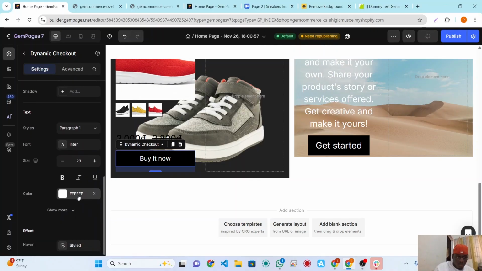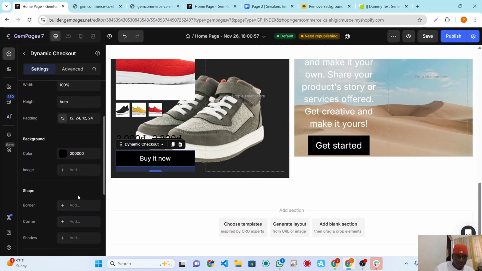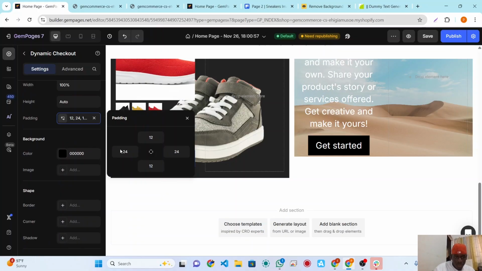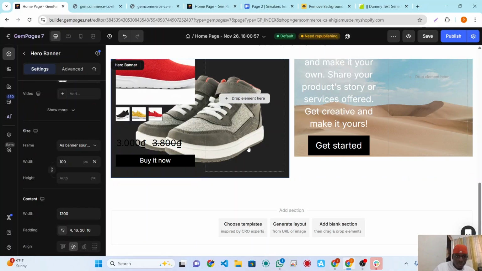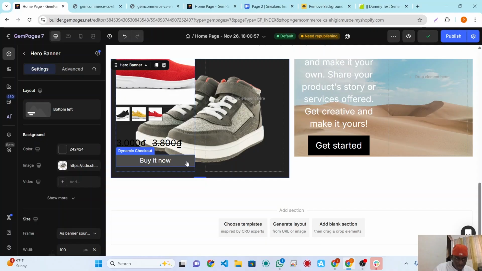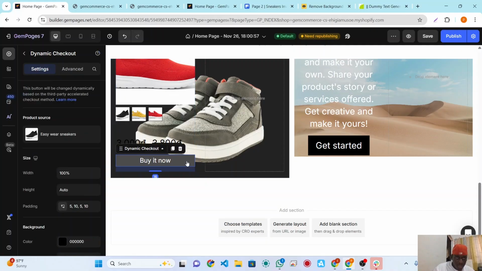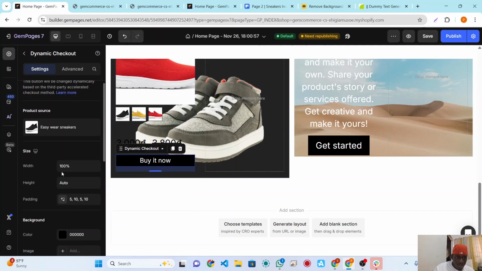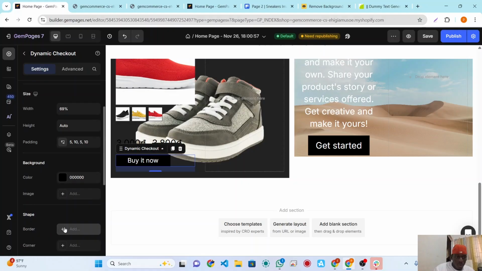Okay, let's work on the padding. Let's make this 10, 10. Let's make this 5, 5. Let's see if that works for us. I think the button is full width, so we're just gonna reduce it to 60%. So that's better. Then give it a border.